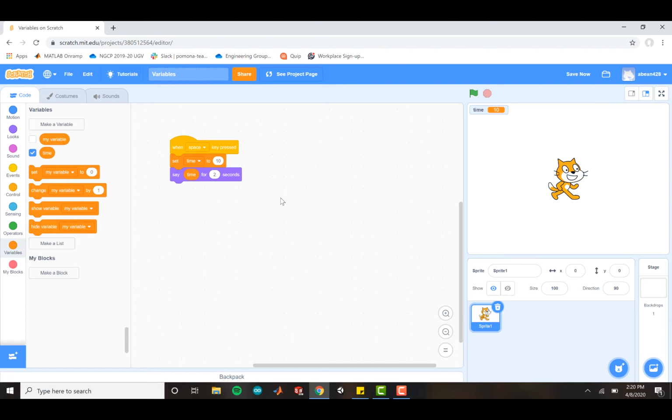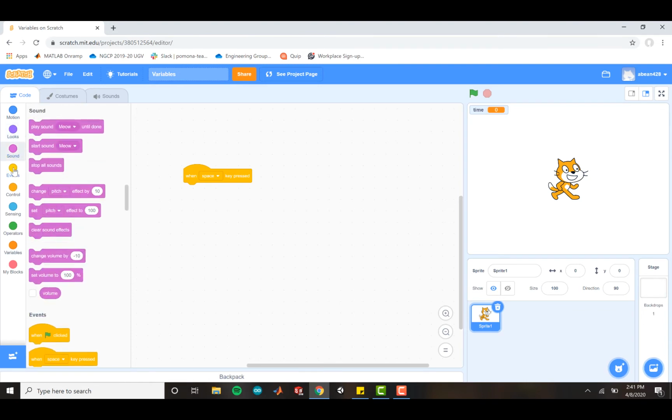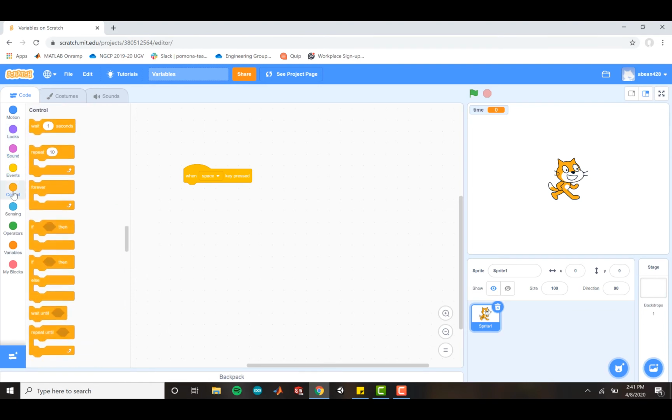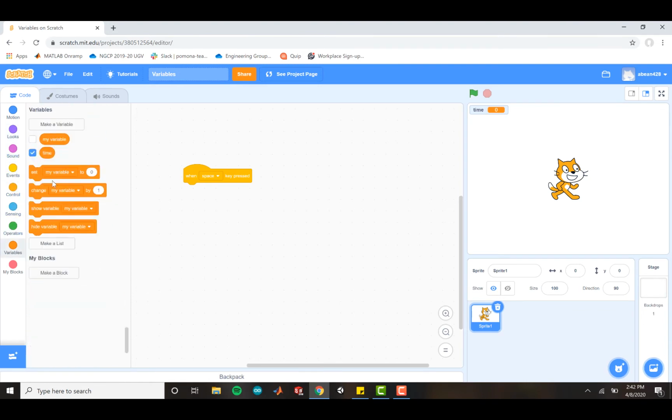So let's go ahead and start creating even more complex programs with our variable time. Now, let's go ahead and actually create time for our project. If we take a look at our coding blocks, there are no coding blocks for actual time. The first thing we're going to be doing is setting time to 0 because time starts at 0. So when we set time, we're going to set it to 0.